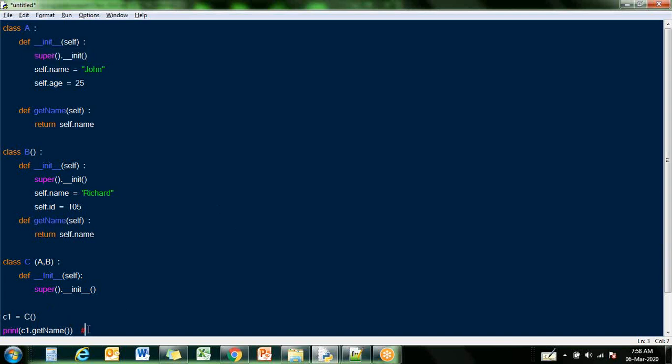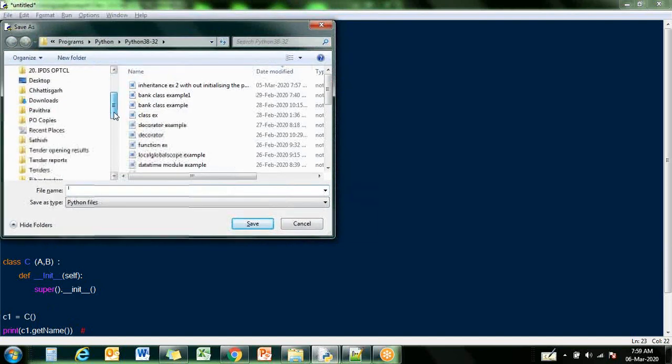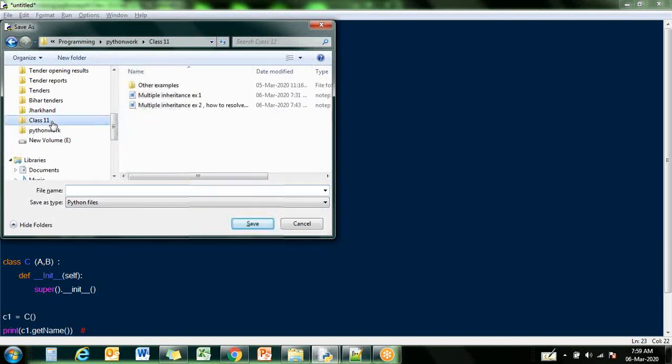Suppose, in our first example, we have clearly defined which constructor to call using the parent class, right? So at that time there is no problem. Yes, there is no problem which one to call first and which one to call second.